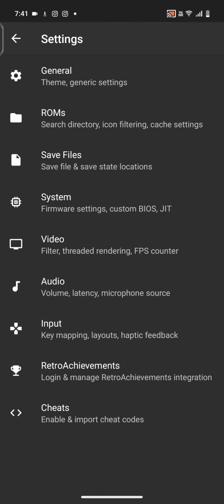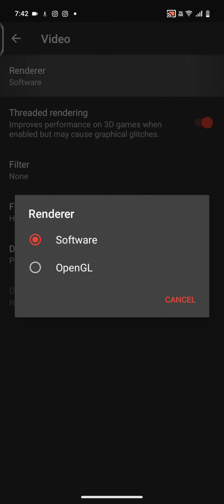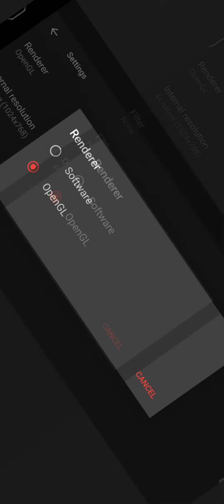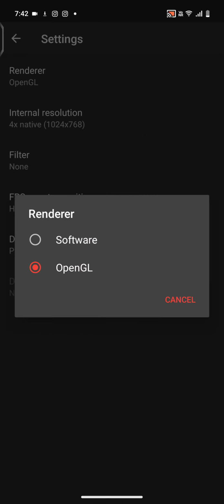If you want to increase the resolution, you have to come here. You can choose OpenGL and you can increase the native resolution. I wouldn't recommend this because there is a lot of screen tearing, and the VSync option is also not there. So the best way to play DS games is the software renderer.